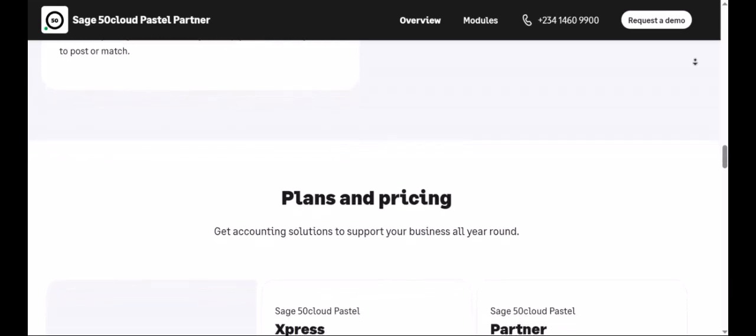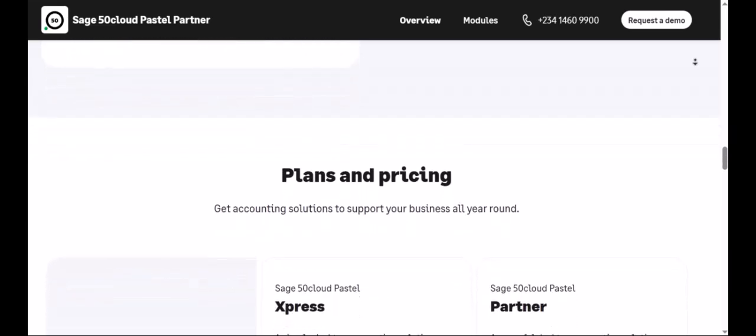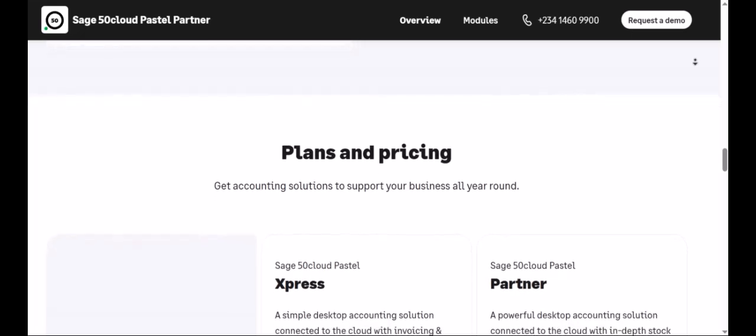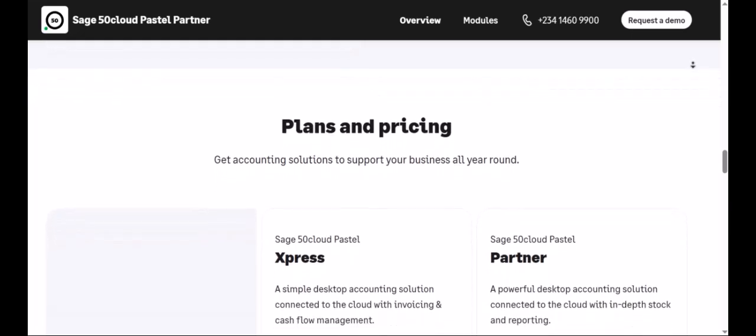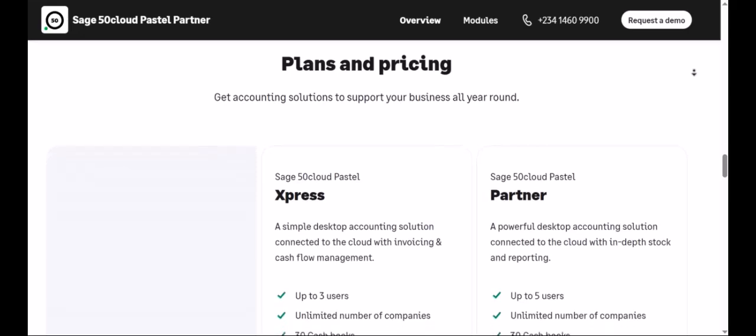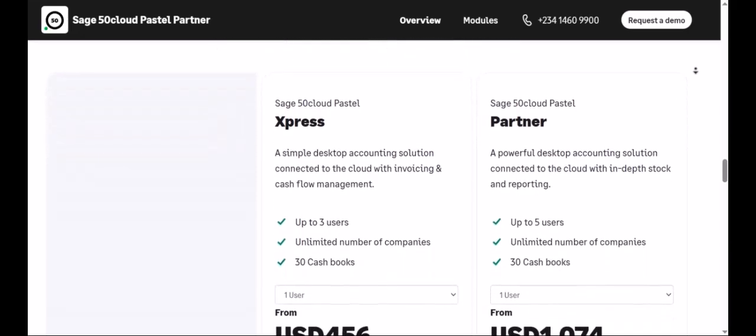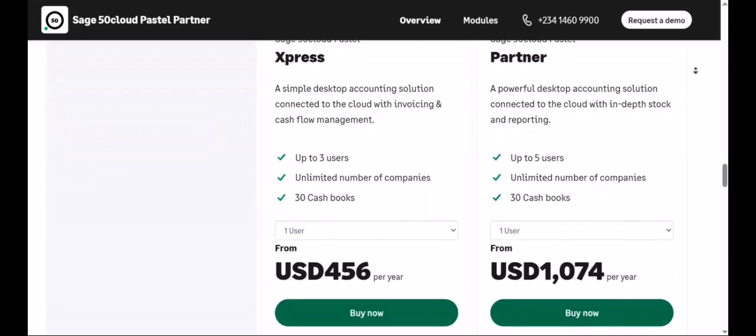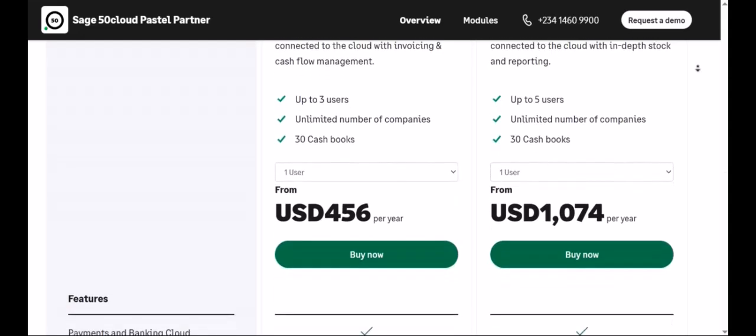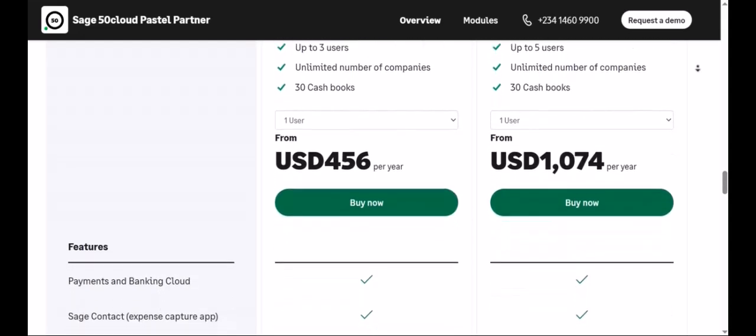One of the primary uses of Sage Intacct is to manage the core financials of a business. This includes the essential functions you'd expect from an accounting system, but with greater depth and automation. General ledger. This is the central hub where all financial transactions are recorded and categorized.